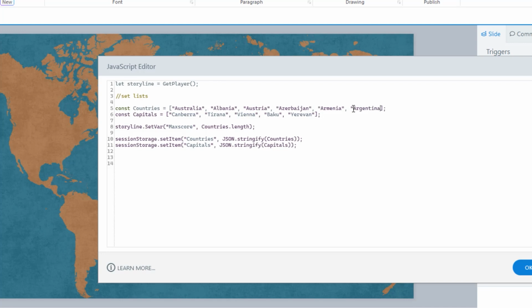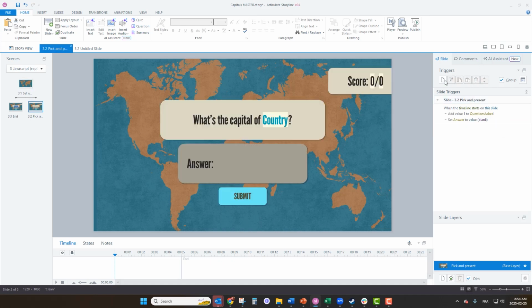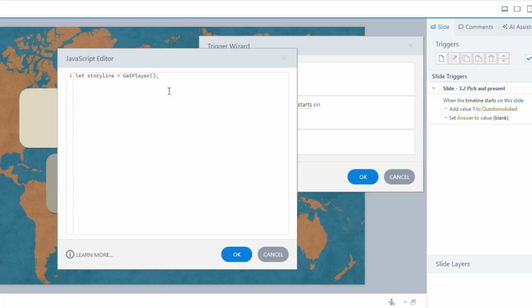If I want to add a country, I just have to add it to the lists here. Argentina, Buenos Aires. Done. Now my max score is automatically going to be 6 and not 5 because it's based on the length of this list. Okay, once that runs, I'll jump to the question slide where I'm going to run another script. That one picks a country at random. So first, let Storyline get player, as usual.